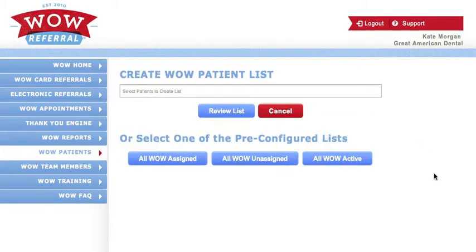This page allows a WOW team member to quickly and easily create a list of patients with information about their WOW status. There are several types of WOW patient lists that will be useful. 3 pre-configured lists can be created using the buttons in the lower portion of the screen. The All WOW Assigned button will provide a list of all patients who have been assigned to a team member. The All WOW Unassigned button will list patients eligible for the WOW program who have not yet been assigned to a team member. The All WOW Active button will combine all assigned and unassigned patients into one list.